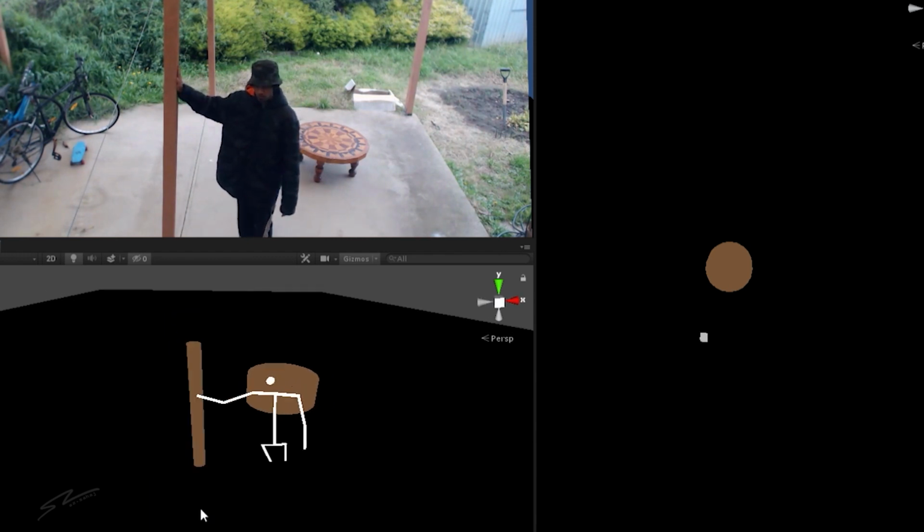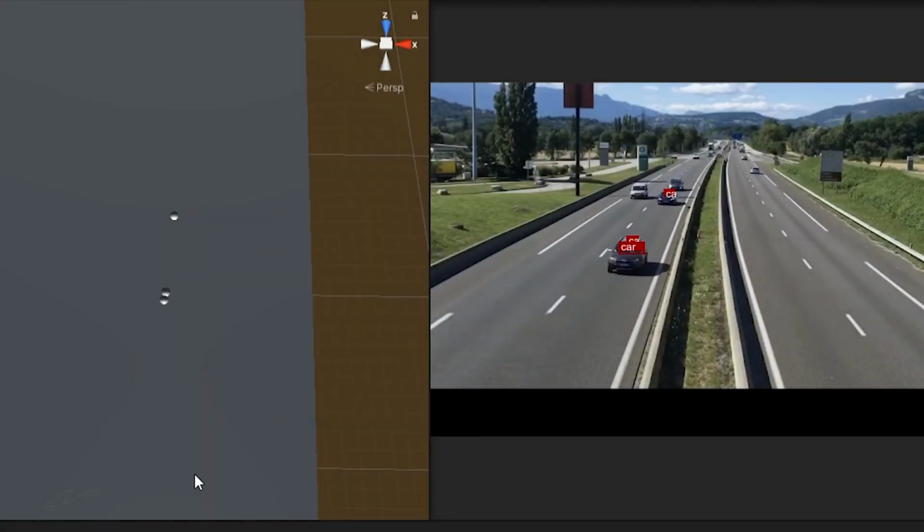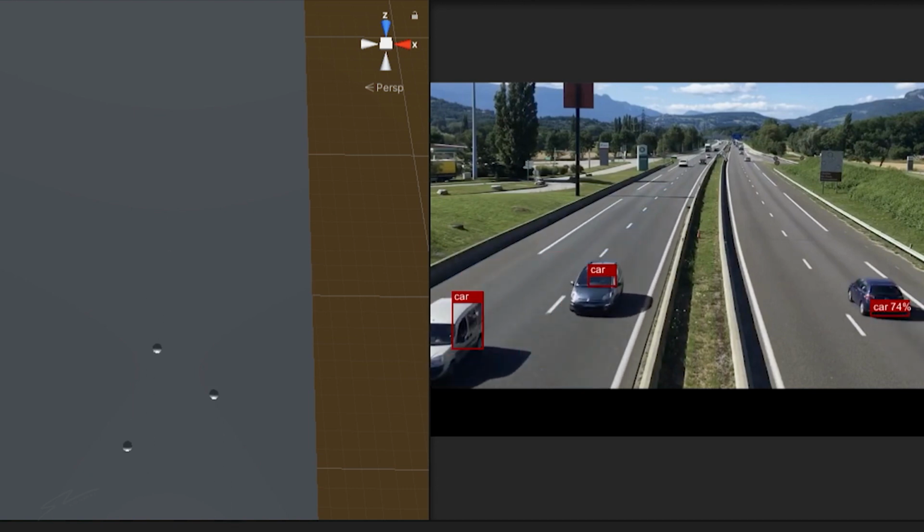The framework can be applied and has huge potential in other industries as well, such as transportation, pedestrian behavior understanding, sports, warehousing, robotics, and more.